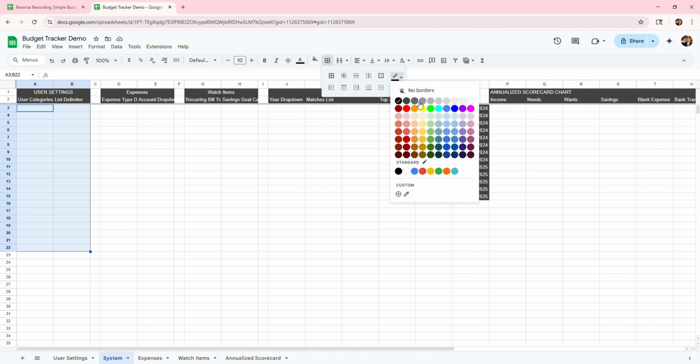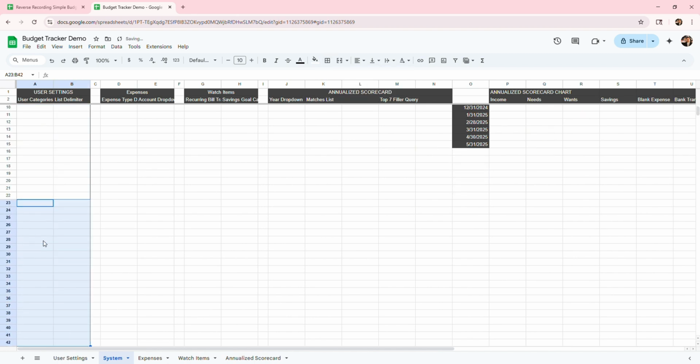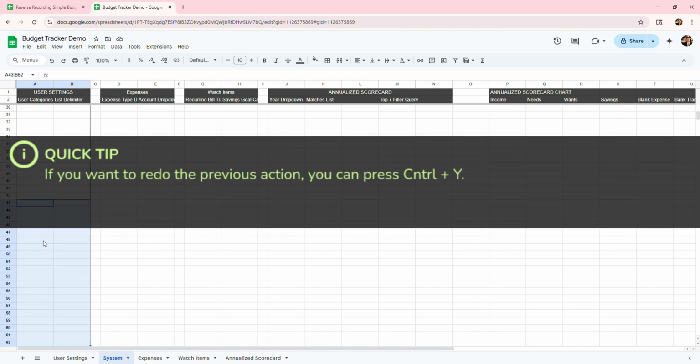Select A3 through B22, go to Borders, Border Color, change the color to dark gray 4. Now click on the outer borders. This outlines the selected cells. Select A23 through B42, click Ctrl Y. Ctrl Y repeats the previous commands.